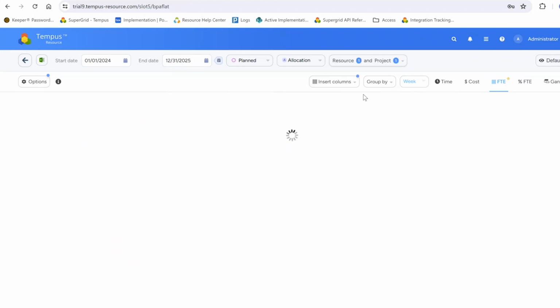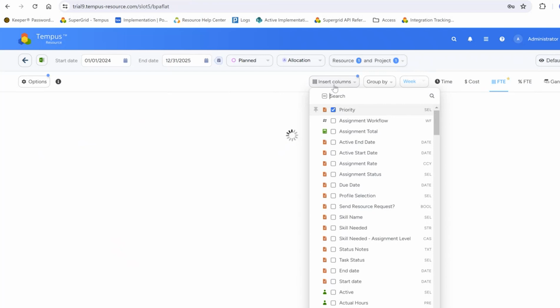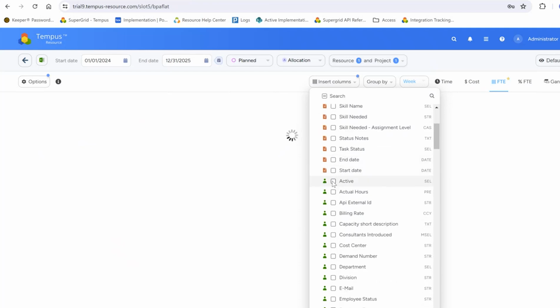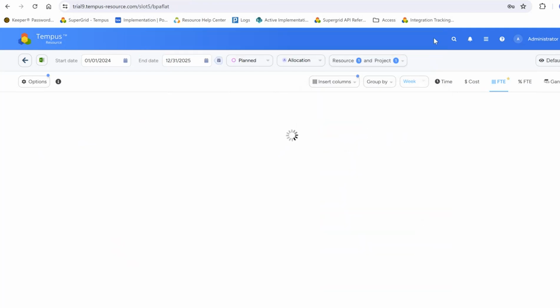We'll give it a minute to load here. So it's taking a moment to load. But other features that I want to point out while we're here is similar to when we were working in the project, the single project allocation screen. We are able to pull in any of our assignment attributes, any of our resource attributes, any of our project attributes. We'll go ahead and refresh here.